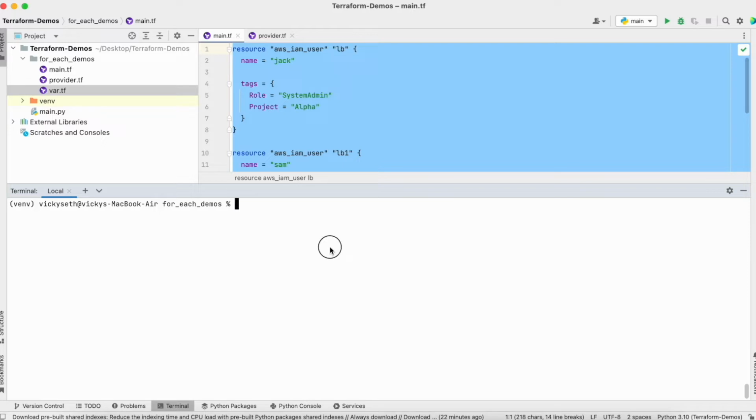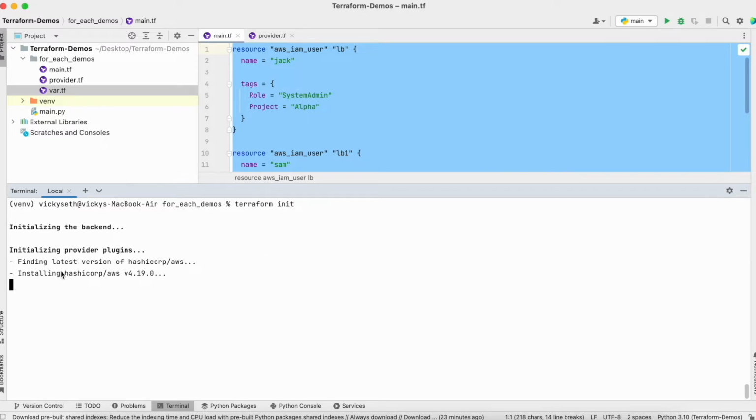The next thing I need to do is run terraform init. This is the first command we are going to run. This command is going to initialize Terraform, and the first thing it does is download the provider plugin for me. Right now it is installing the HashiCorp AWS provider, the latest version of the AWS provider.